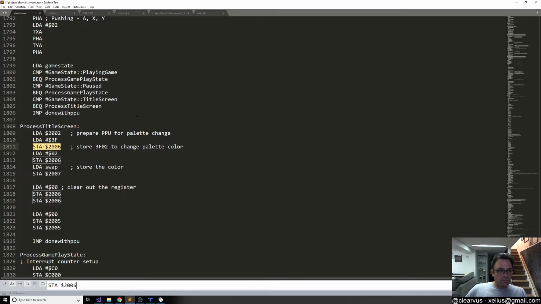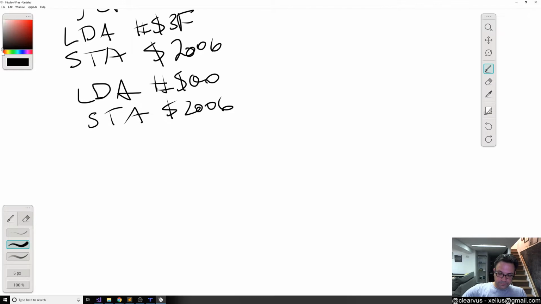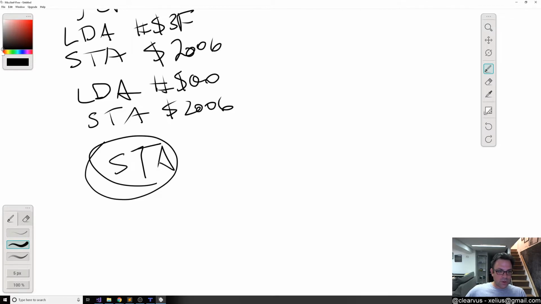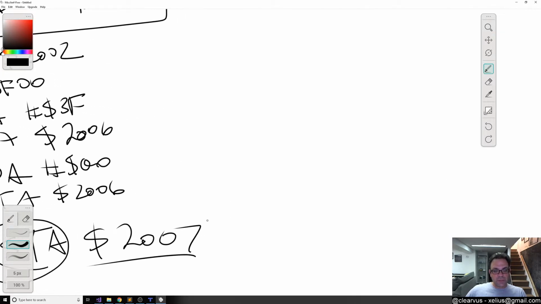And we do that in our code here, right? We do a load A. You can do a bit. It's the same process essentially, and then you load A with 3F. You store it into 2006, then you load A, in this case we're doing 3F02, we're loading it with the value 2, we store 2006, and then we load our color that we want to store in that location, and we do a store into 2007. So you'll often see this followed up immediately with whatever logic you're doing, where you're ultimately doing store A into 2007.